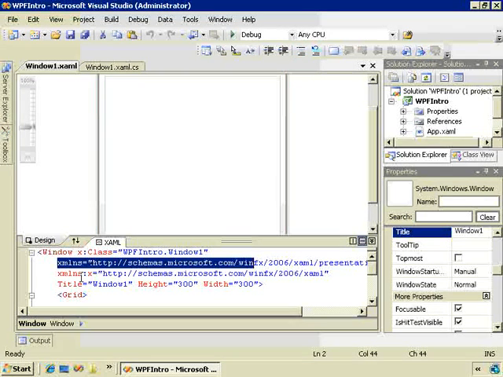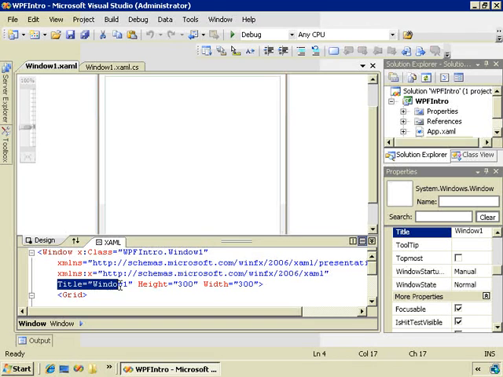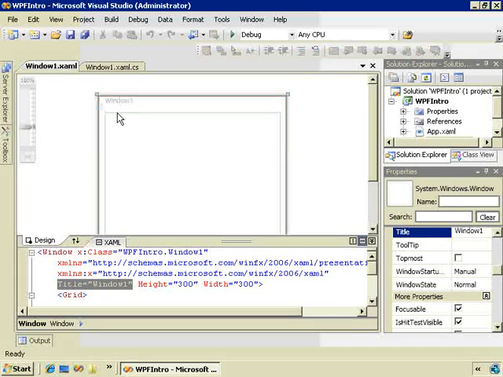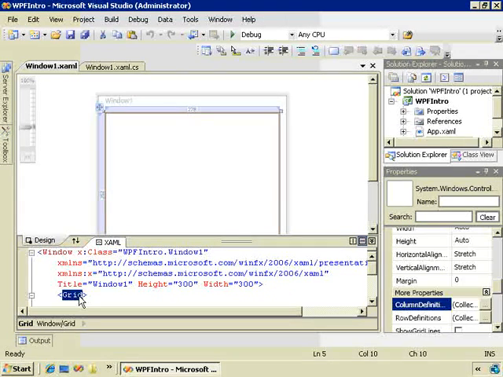Okay, for the main window, we have a title attribute, which defines the title we see here. There's a height and a width attribute as well. And like I mentioned, the grid element acts as a container for the contents of this form.